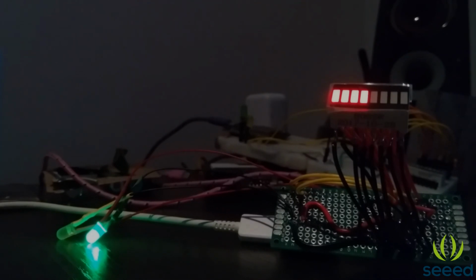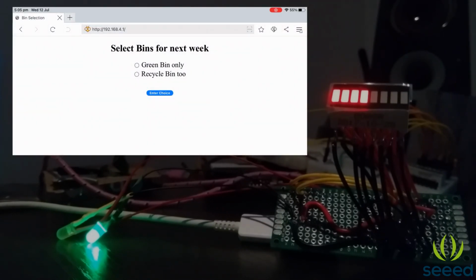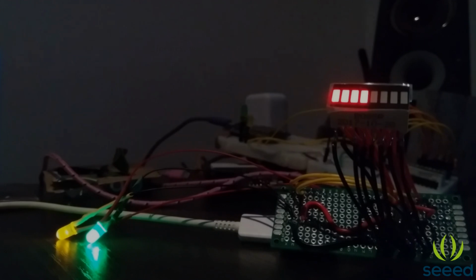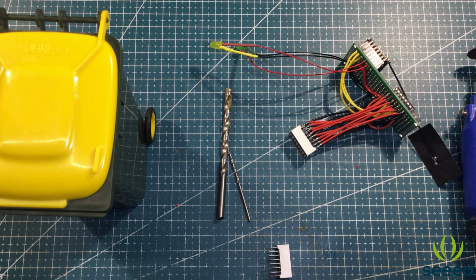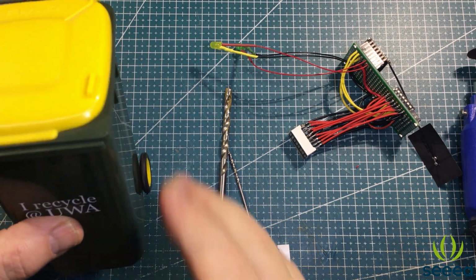Yeah, that's nice. The other thing I want to do is put on the recycling light. So I'm just going to enter that. And the yellow light should come on. And it does. So yeah, testing looks good. I'll throw it in the bin, and that's the final product, looking pretty good at the moment. Pretty much tested everything at this stage.